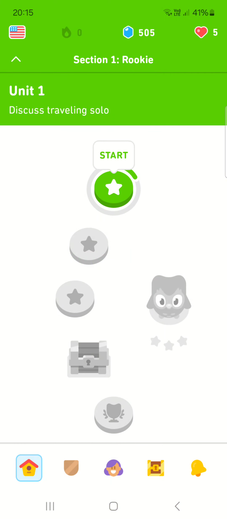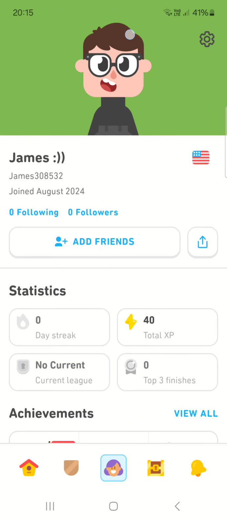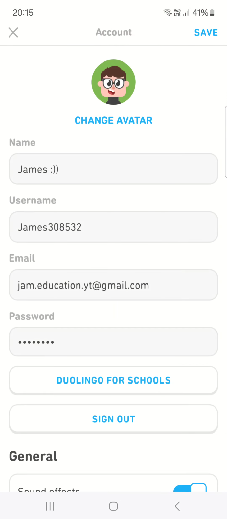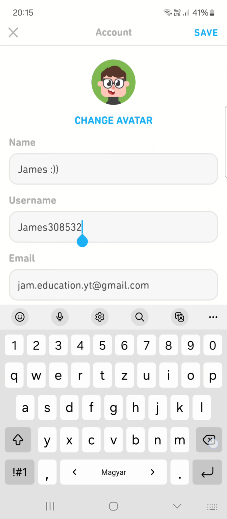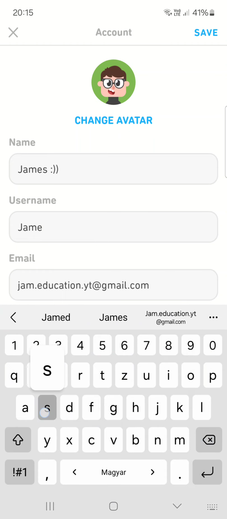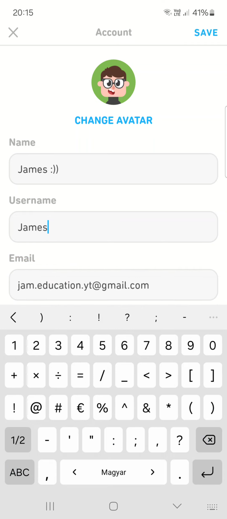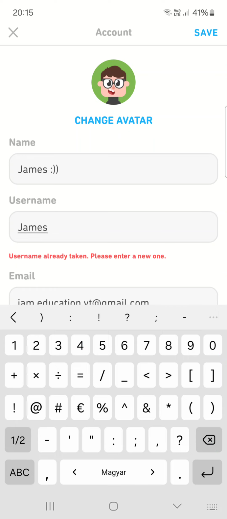We go into the profile menu, then tap on the cog icon in the top right corner, then tap on username, and here we can change our username to whatever we want to, like this, and then tap on save, and it's going to be saved if it's not already taken.